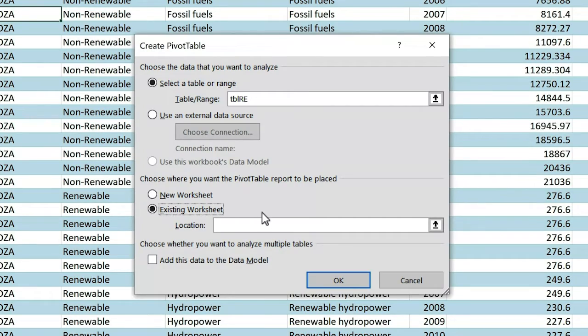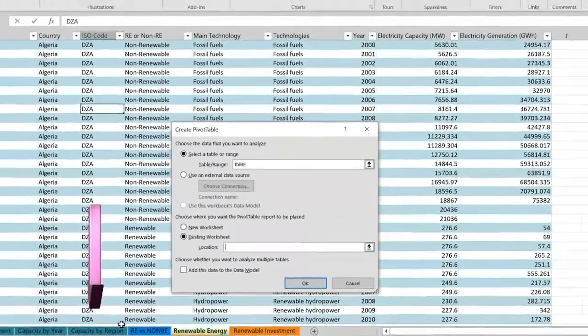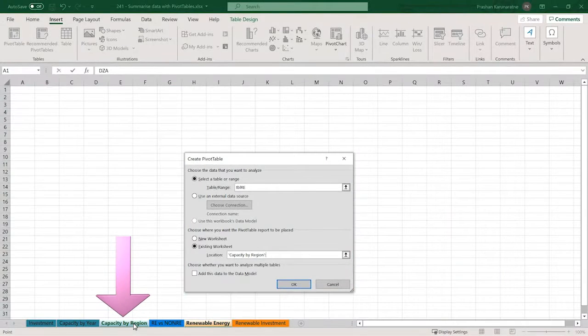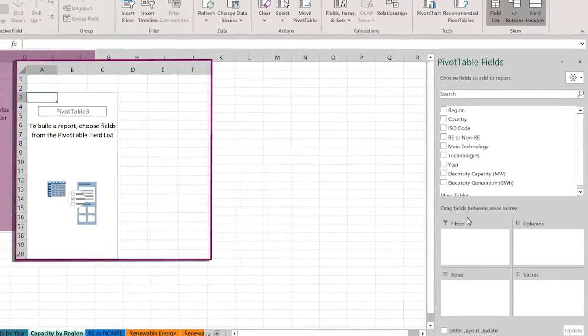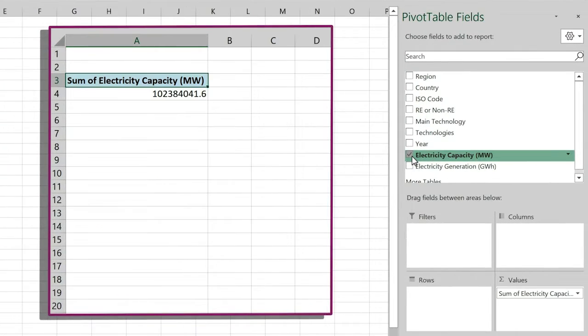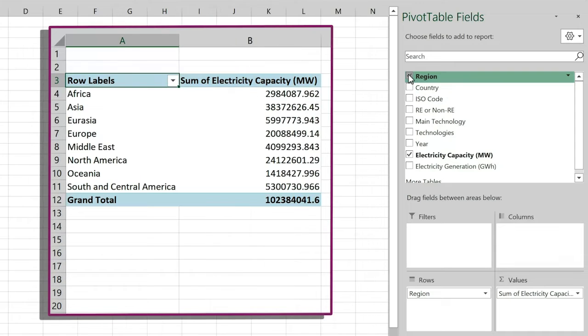But I'm going to put it into capacity by region. We're going to click on that sheet. We're going to add some filters later, so we're going to leave some space and I'm going to choose cell A3. And I'm going to say OK. Very similar to last time, we're going to choose our capacity and we're going to choose our region. And there's a breakdown by region.